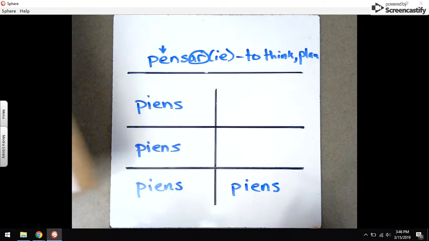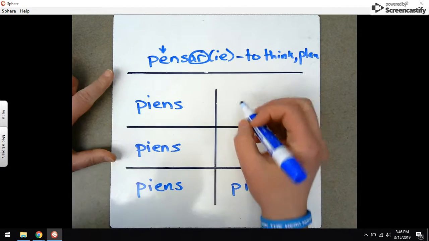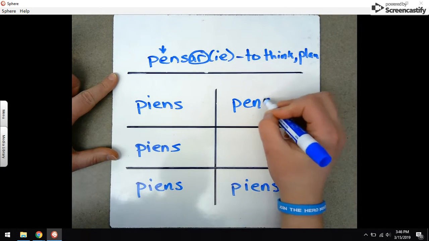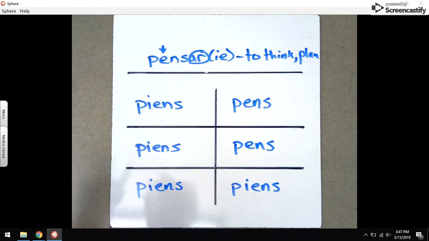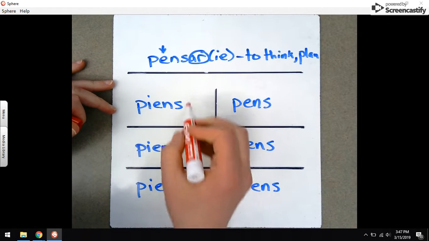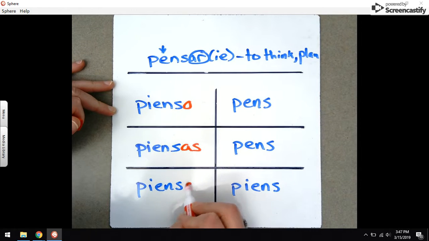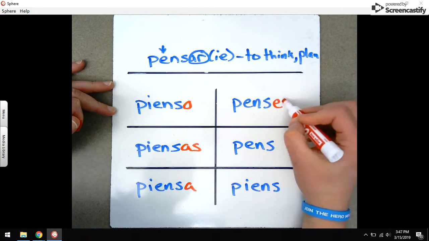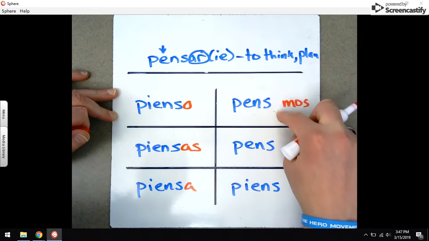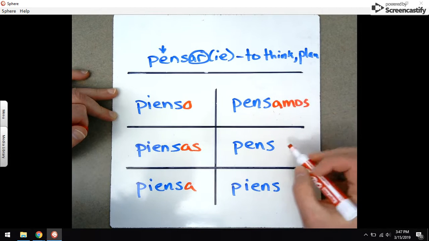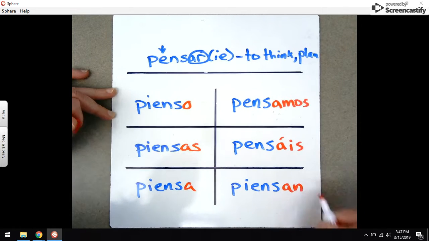Rule number 1 of stem changing: nosotros never changes. Now, because nosotros doesn't change, vosotros, its friend, also will not change. From here, we can just apply the regular AR rules. Pienso, piensas, piensa, pensamos, pensáis, piensan.